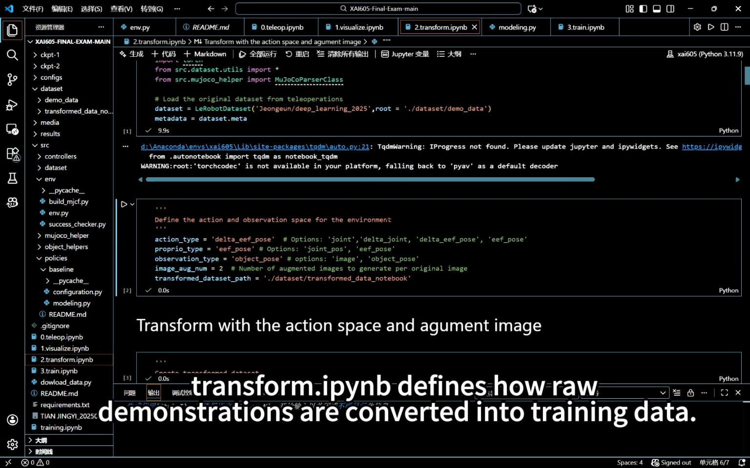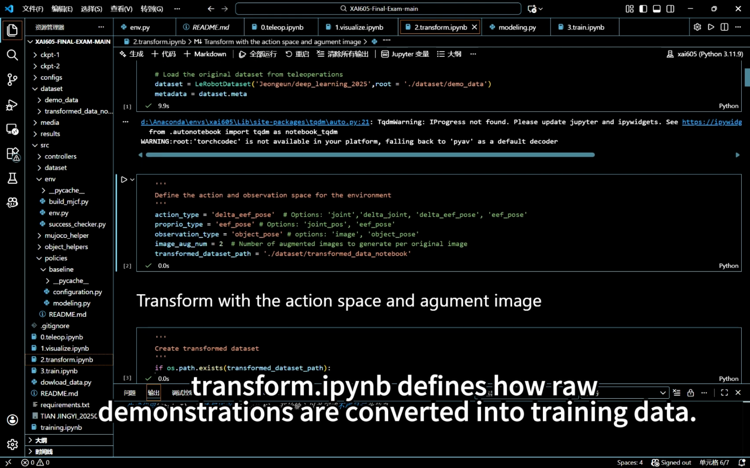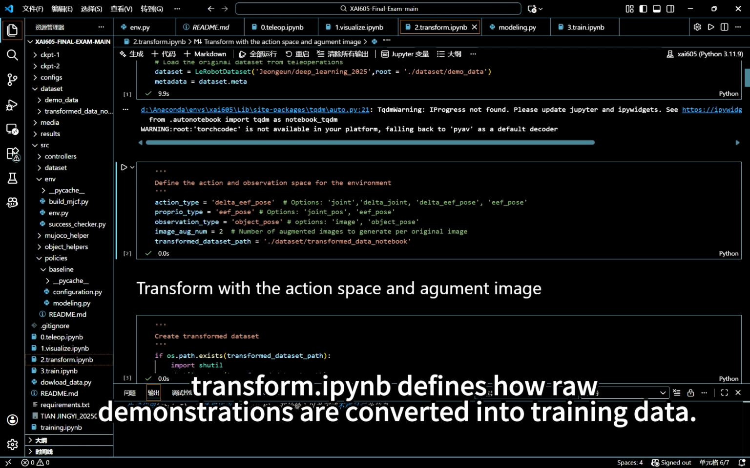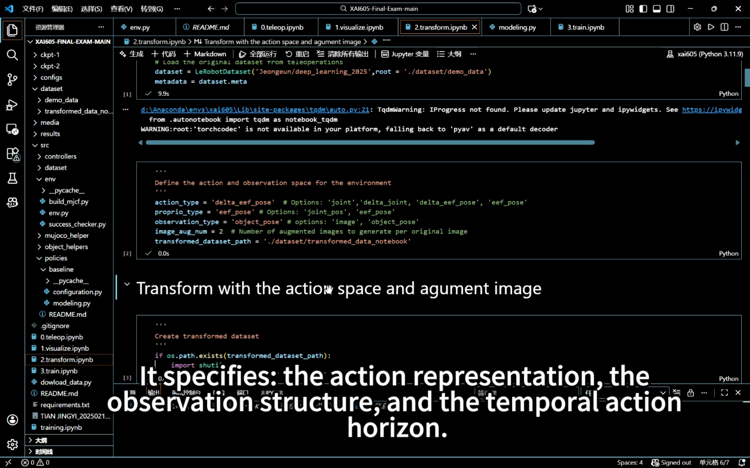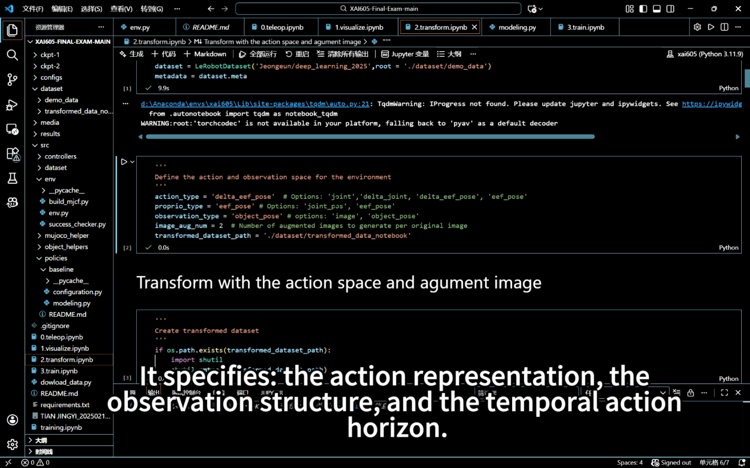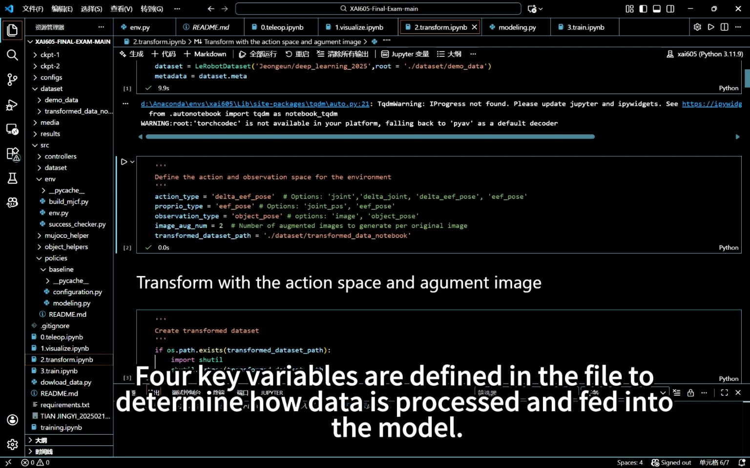While transform.ipynb defines how raw demonstrations are converted into training data, it specifies the action representation, the observation structure, and the temporal action horizon. Four key variables are defined in the file to determine how data is processed and fit into the model.